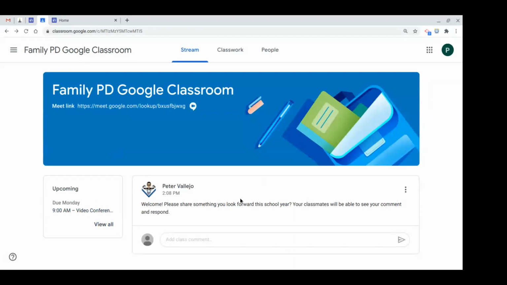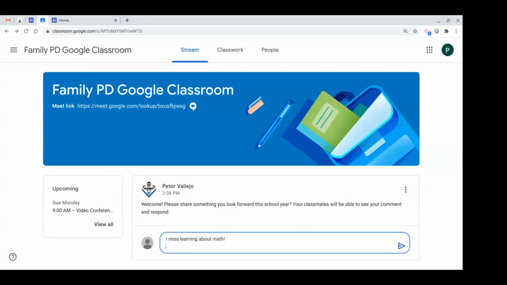Over here, we have announcements. A teacher may or may not have announcements, and they may or may not also have assignments posted here. I like to use this personally as kind of like a blog or an interactive scheme with students. For example, I have a little introductory post asking, what do you look forward to this year? As a student, where it says add a comment, I can say, I miss learning about math. And they can submit this comment.